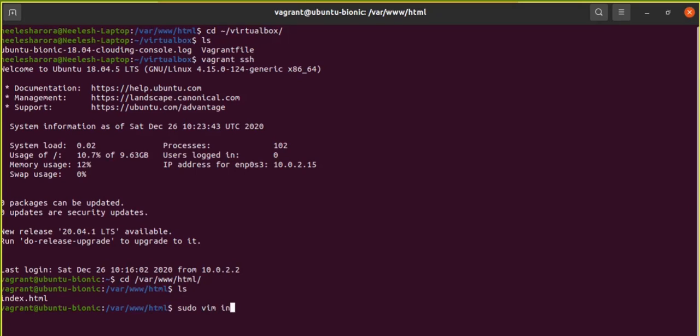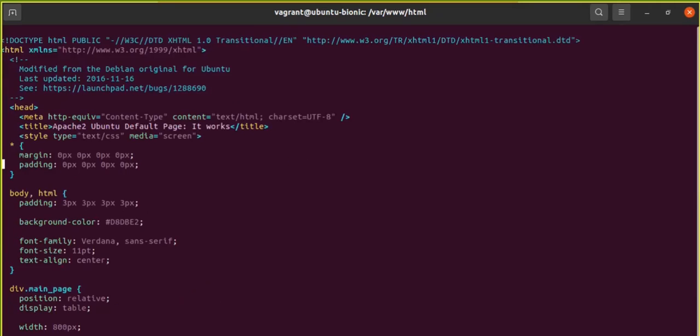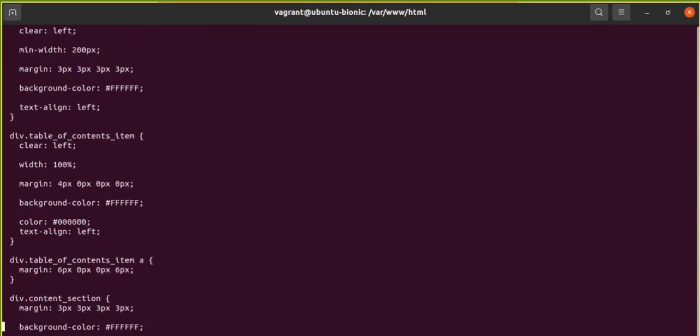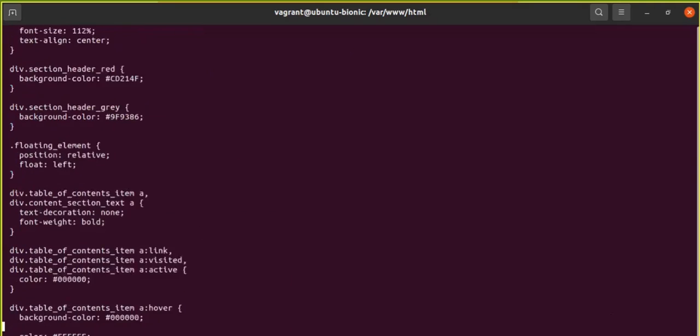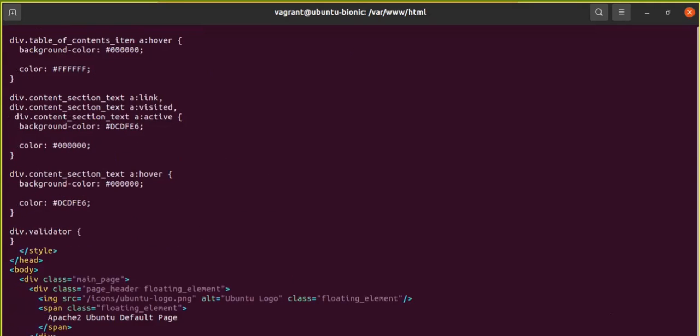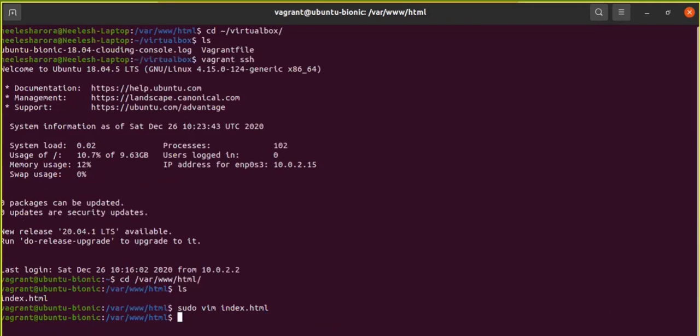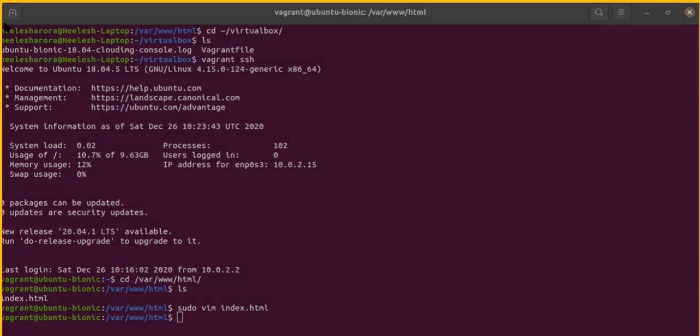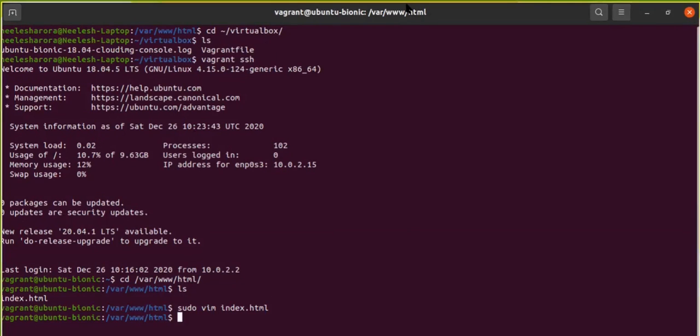I'll edit this page using any editor you want. I will change, let's say, this to Apache 2 default page running on virtual machine on Vagrant. I will save this. Now I do not require my machine to reload because it is a change which is internal to that machine. I am not changing the configuration of my machine, so I do not require to reload. I can simply reload the page in my browser.